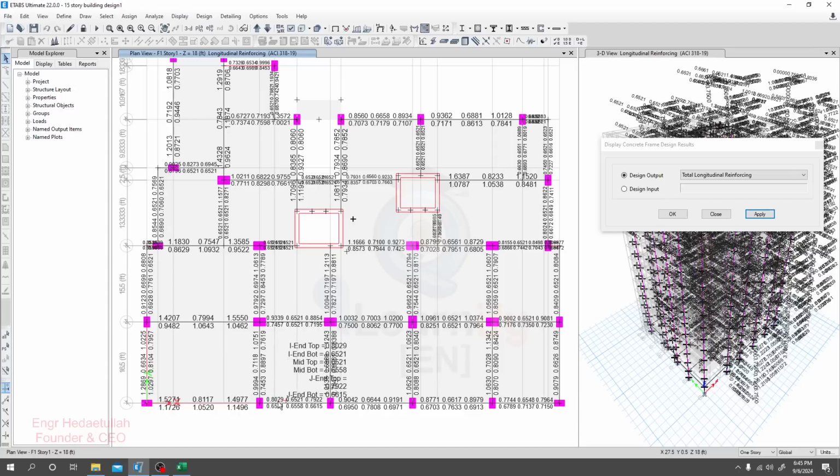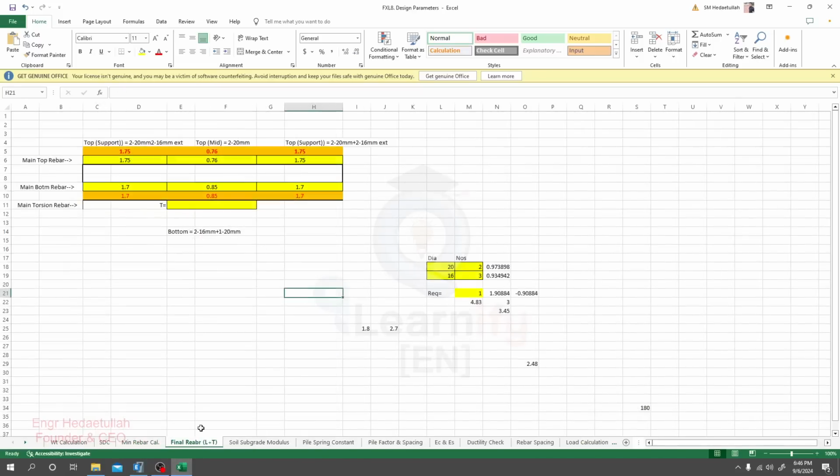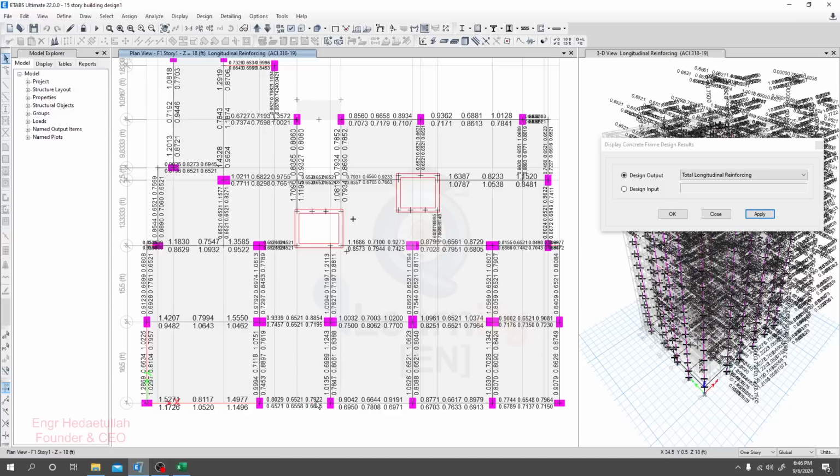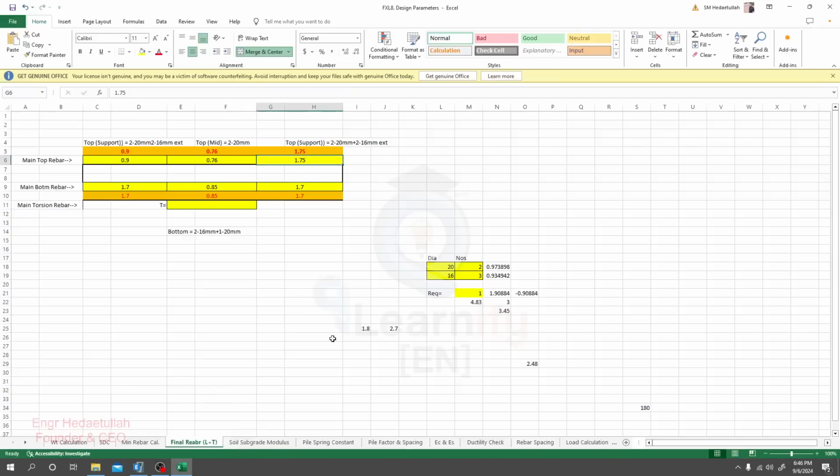So how I'll do it: first of all I'll go for top left side reinforcement. I mean the I end top, it is 0.80, 0.90, 0.87, 0.77. So I'll take the maximum one, 0.90. I'll come here, the final top right is 0.90. Then I'll go for the right side, maximum right side. So here 0.79, 0.90, 0.89 and 0.79. So we'll take 0.90, the maximum one from your group.